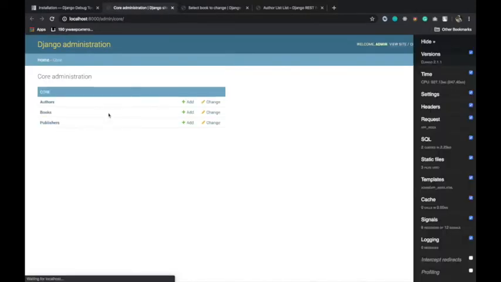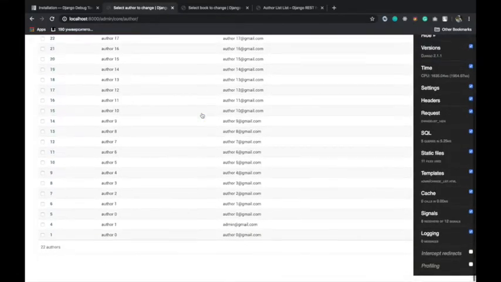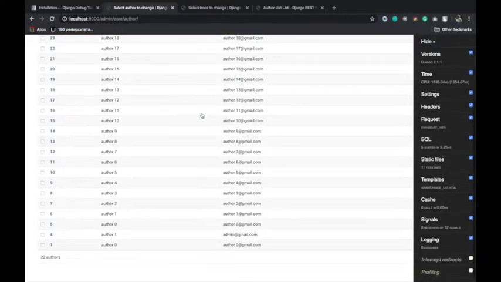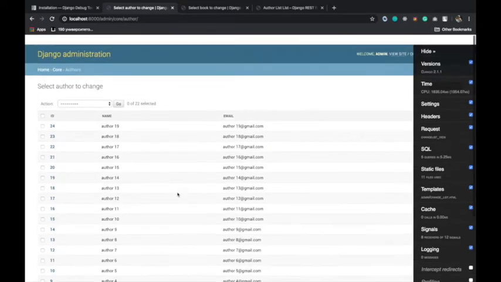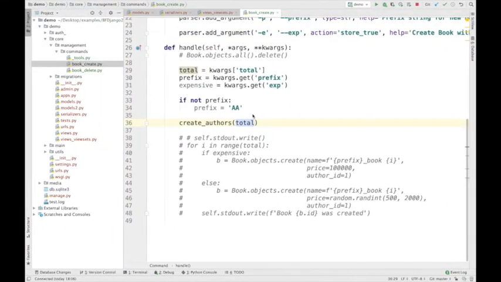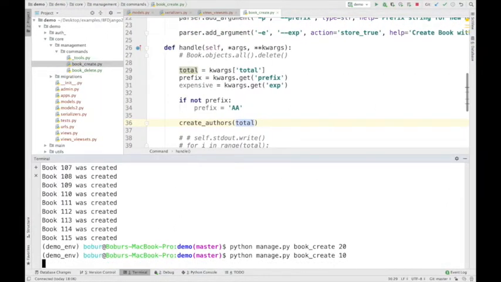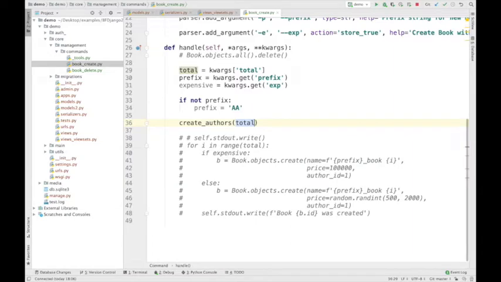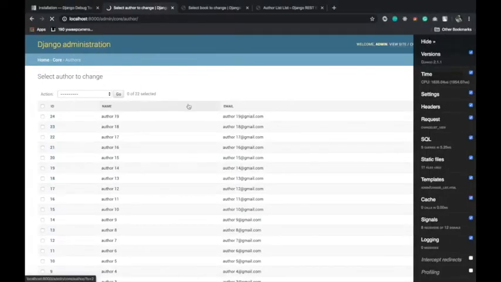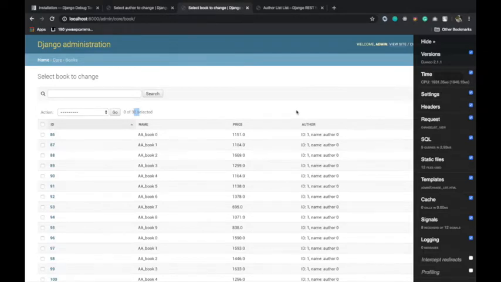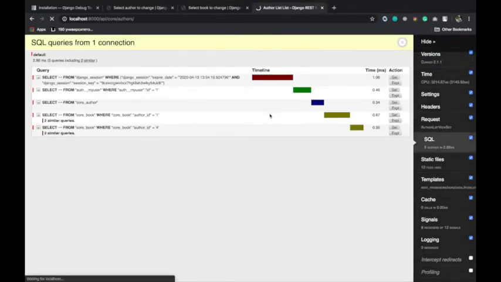If you open authors, we have authors. In our case, we have 22 authors. Let's create another 10, and for instance also 20. We have 50 authors, and let's send the request again.